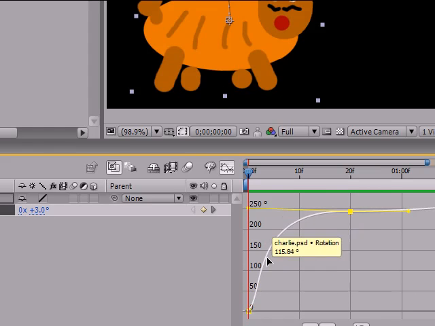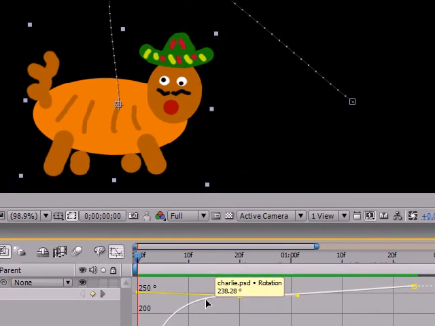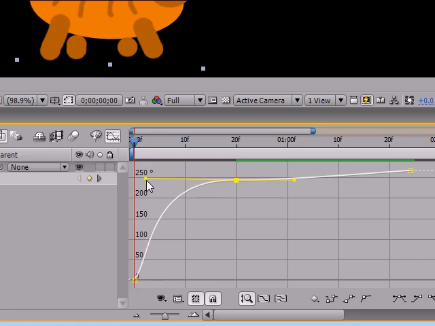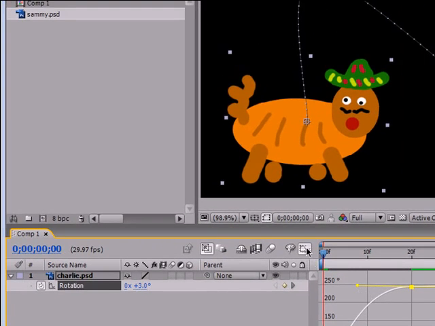The more dramatic the slope, the more dramatic he's going to rotate, and the more even the slope, the less he's going to rotate. So right here in about 10 frames he rotated about 250 degrees, and then the next 10 frames he only rotated about 20 degrees. So again, that's how you can use your handles and your Easy Ease button to manually control the rotation and ease of your keyframes. And again, if you want to toggle that off, just click this little button right here.